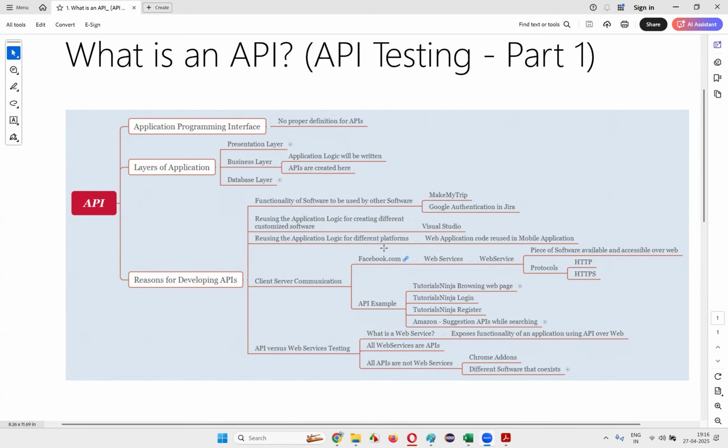Which testing will come first? API testing or UI testing? Generally, in real-time projects, will API testing be done first or UI testing? API testing. UI will take time to get ready. Okay, the UI will take some time to be ready.